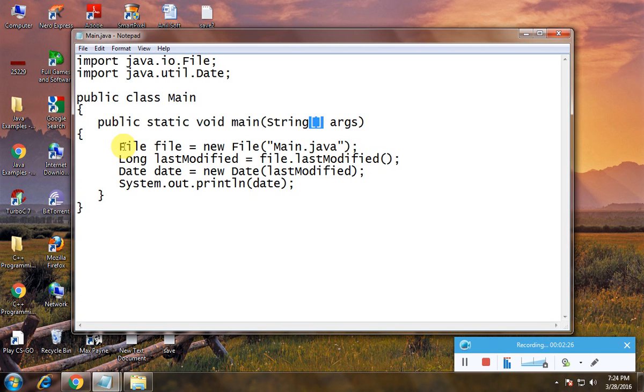So first we enter the main body of this program. Here we have to create the file, so we create an object of File: File file = new File("main.java"). Here we create the new file, main.java. Then we have to get the date of the last modification, so we use the long data type: long lastModified.